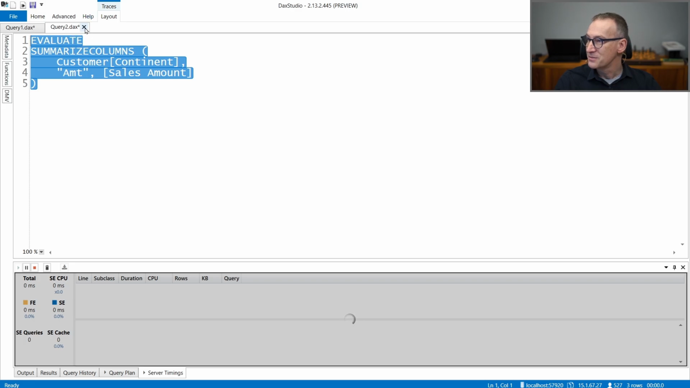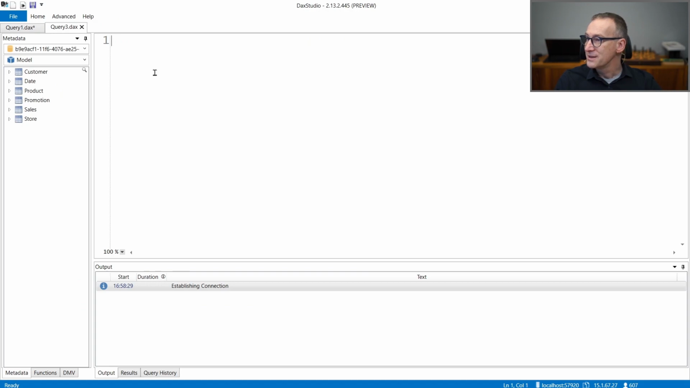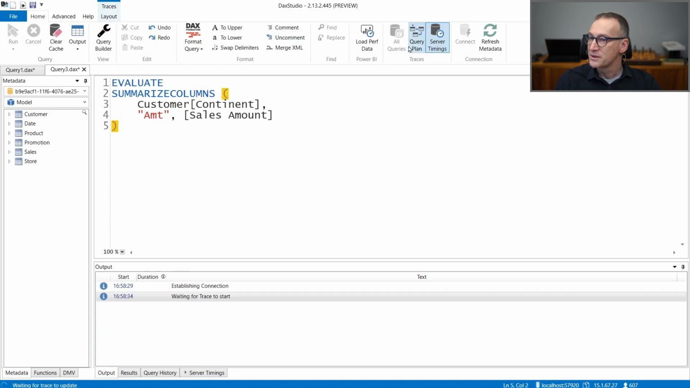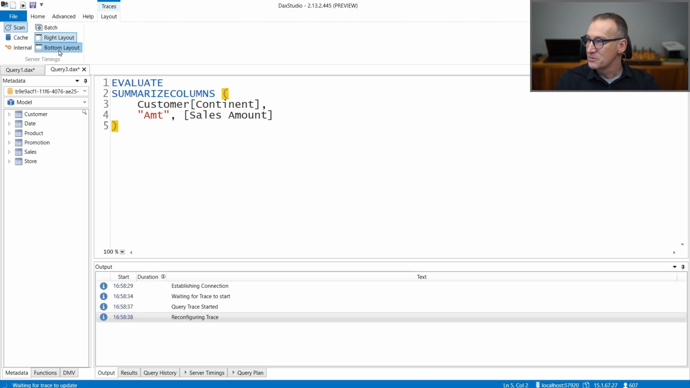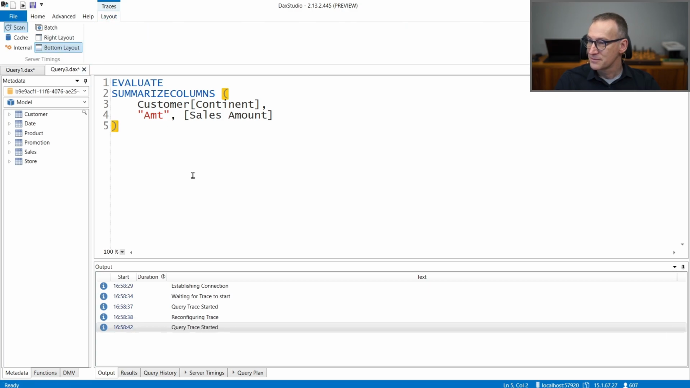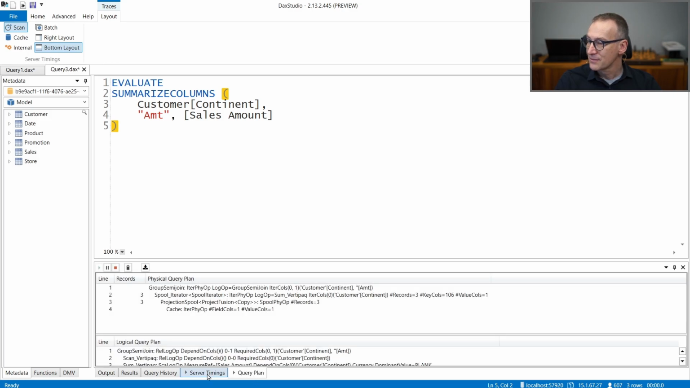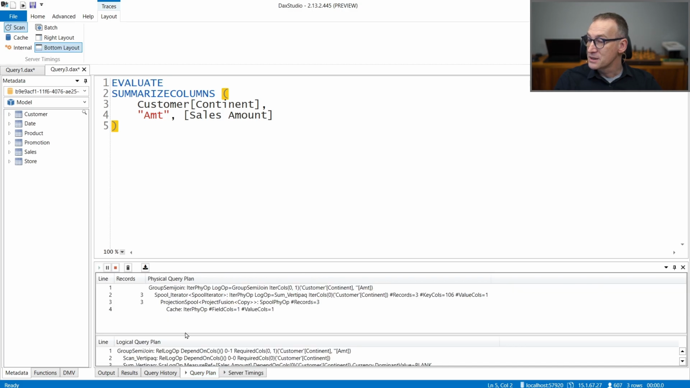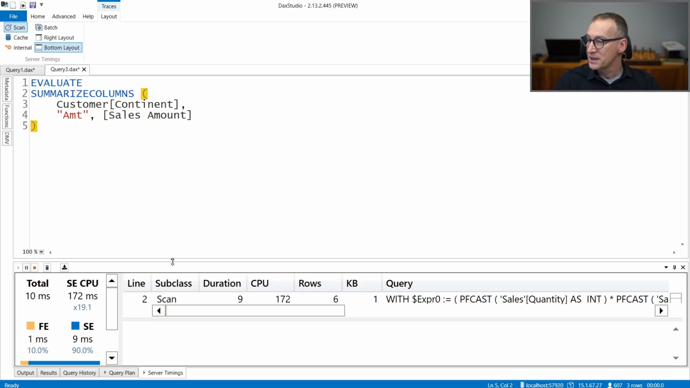Okay, let me close that and open a new one. We re-enable server timings, then query plan. We put that in bottom layout, run it. Okay, now it works. The query plan is very simple, and let's look at the server timings.